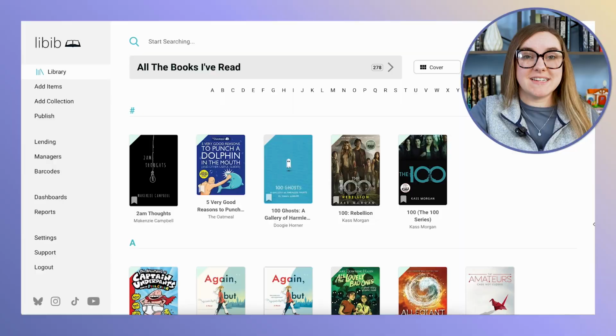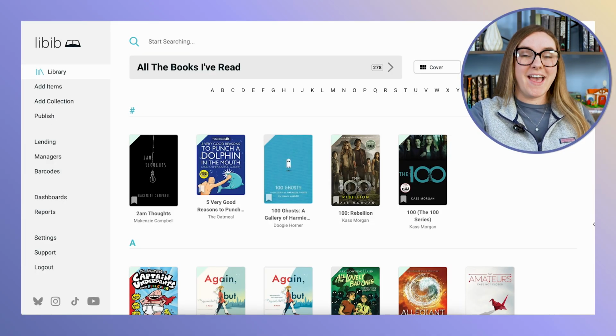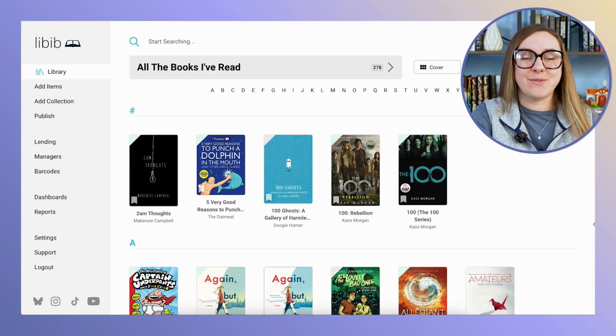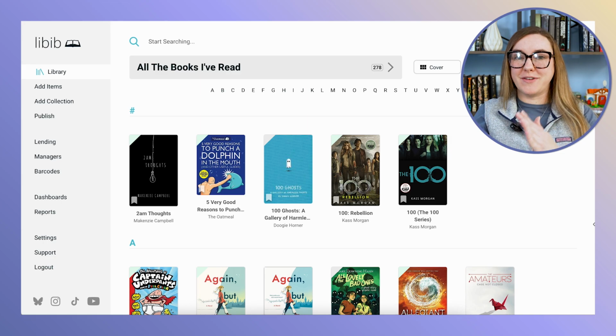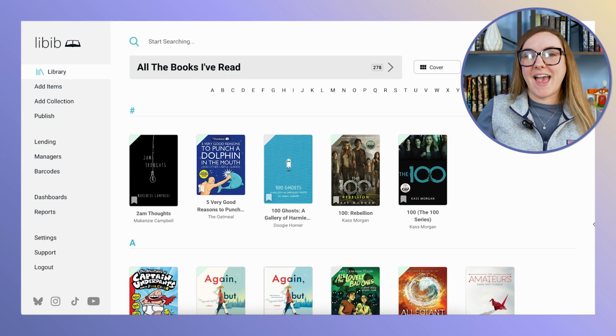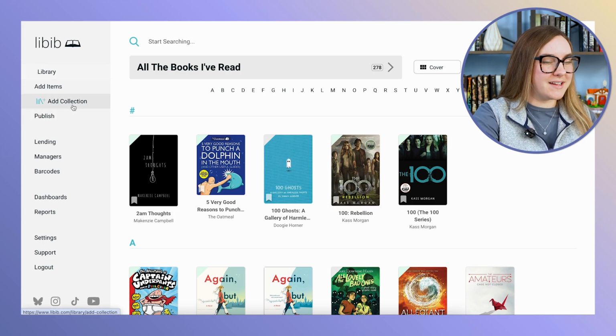So first up, this is what my giant collection looks like of all the books that I have read. However, I haven't created a collection for this year, so I'm just going to walk you through the process from start to finish of creating a collection, adding the items, and then also showing you how I'm going to keep track of the book purchases in that. We're going to go over here to add collection.